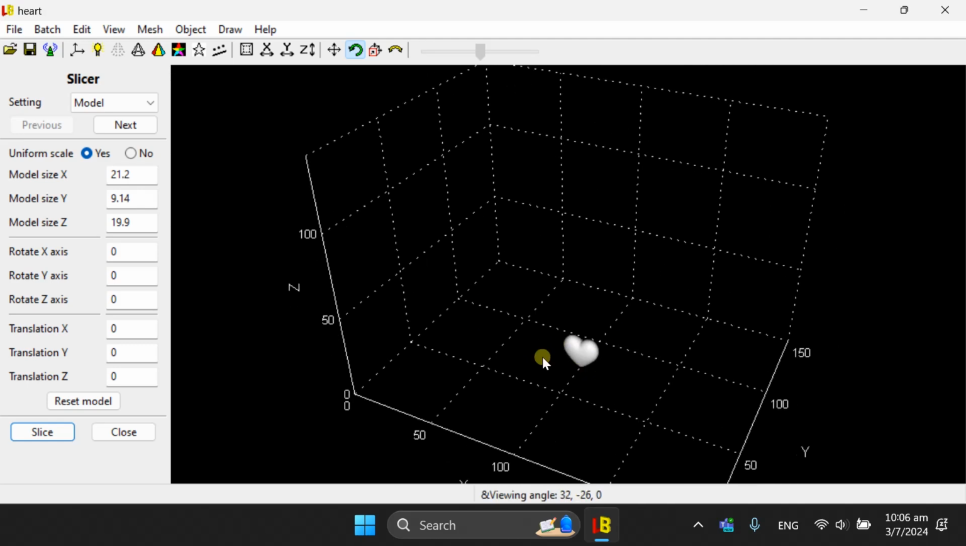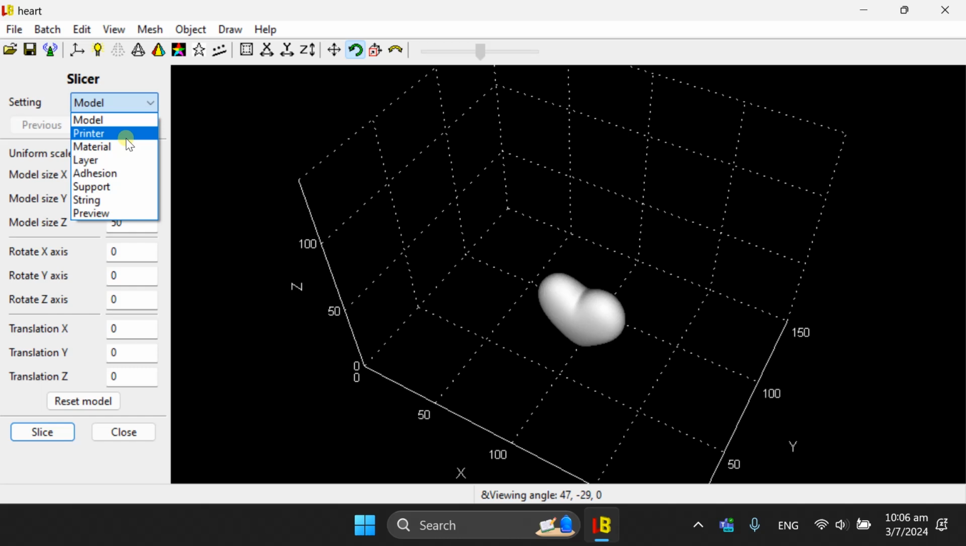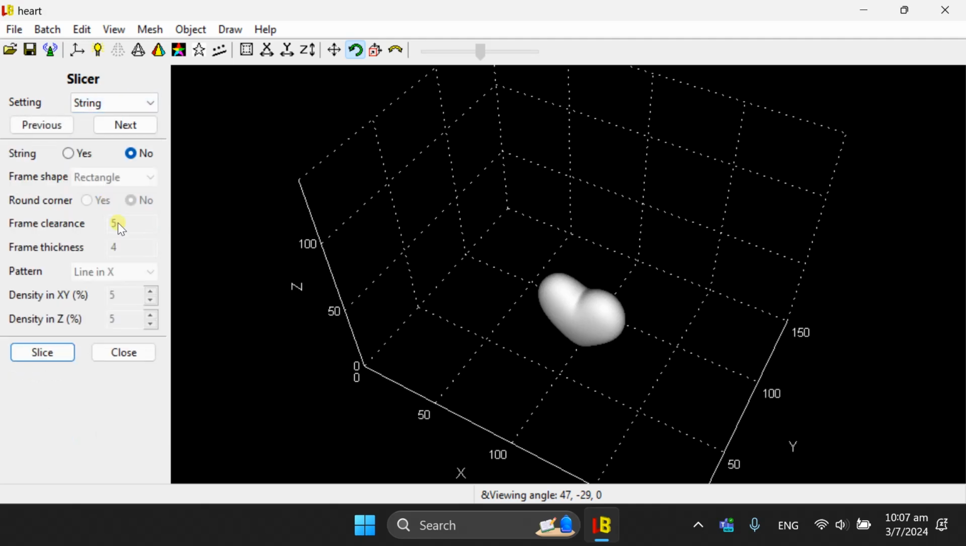And this is our original model in the original size. Let's enlarge it a little bit. The slicer function has many existing settings, such as printer, material, layer, adherent, support. And these are common settings to tune a slicer profile so that you can control how you are going to print it. The new feature is added as an option under the slicer method called string.